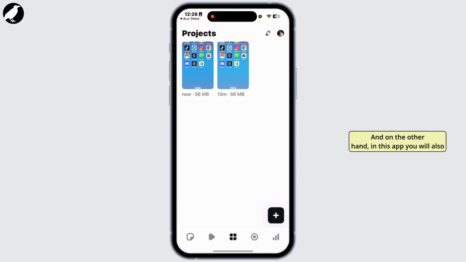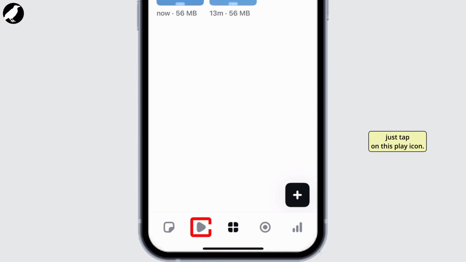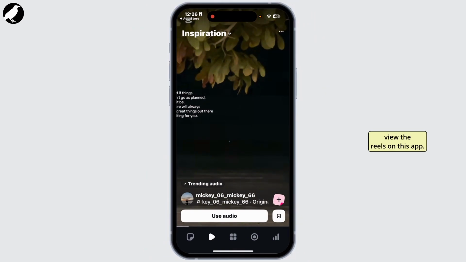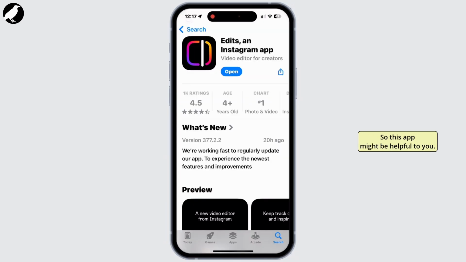On the other hand, in this app you will also get the reel watching section. For that you'll have to just tap on this play icon at the bottom left corner. From here you can also view the reels on this app. You can also view the posted reels on Instagram. So this is one latest feature. This app might be helpful to you.